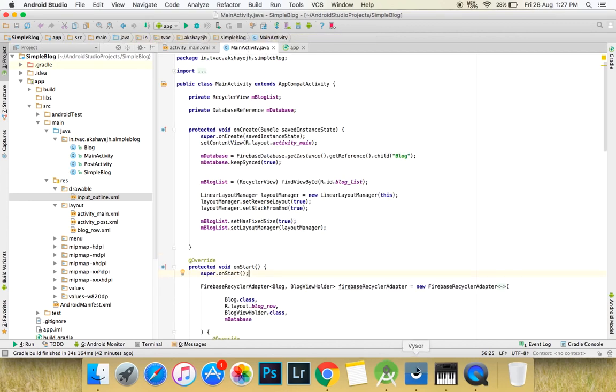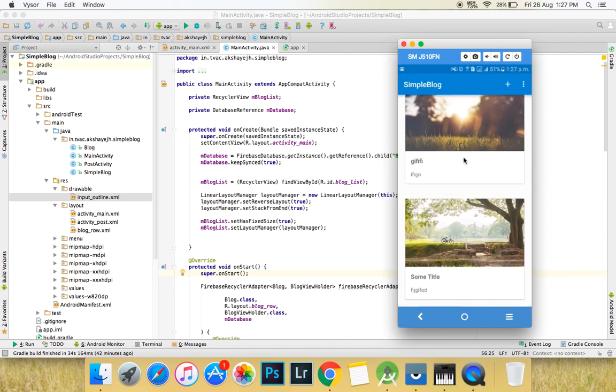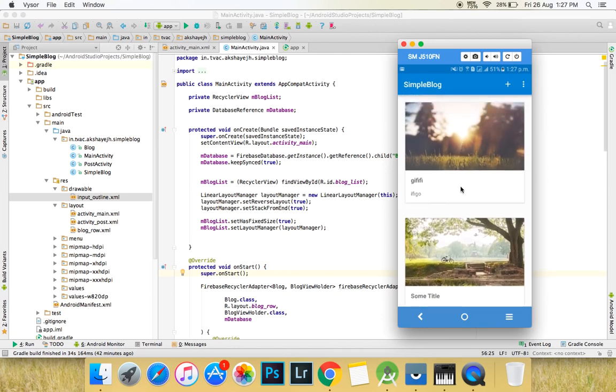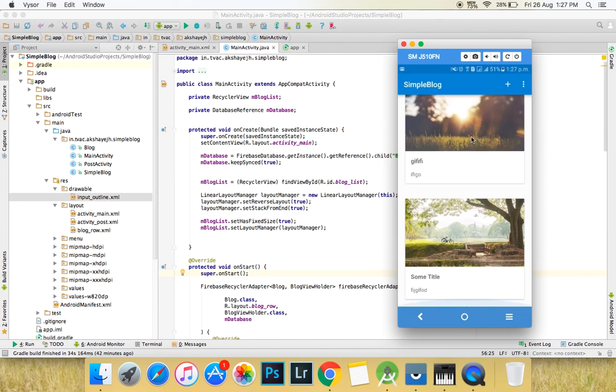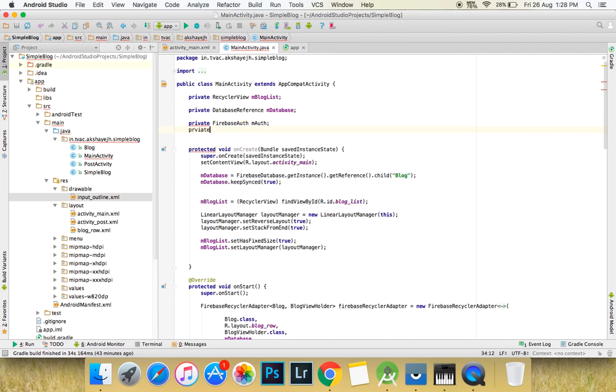First of all, whenever the user runs the app, it shows us the Simple Blog main page. Now what we want to do is, if the user hasn't signed in, they shouldn't be able to go to this page. So in our main activity, which is this one right over here, we are going to create a private variable, FirebaseAuth mAuth, and one more over here, private FirebaseAuth.AuthStateListener, and this is going to be mAuthListener.